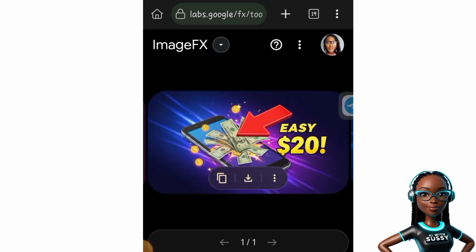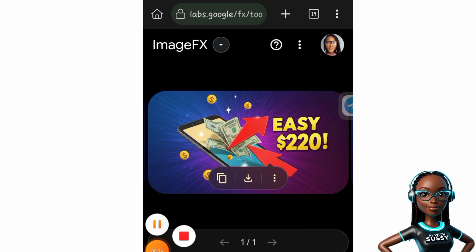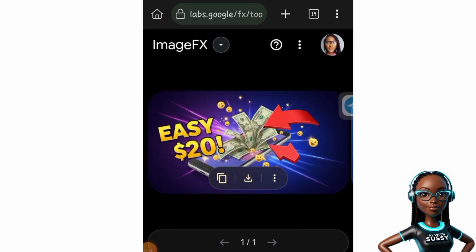So I think I like this one, this very first one. So I'm just going to click on this to download it. If you don't like it, you can edit it.